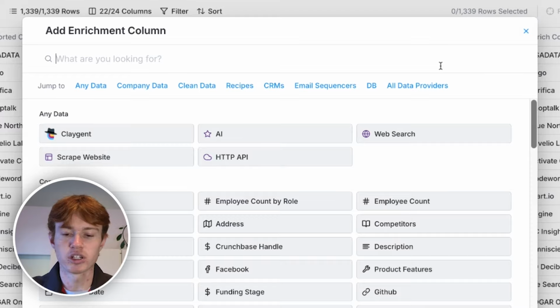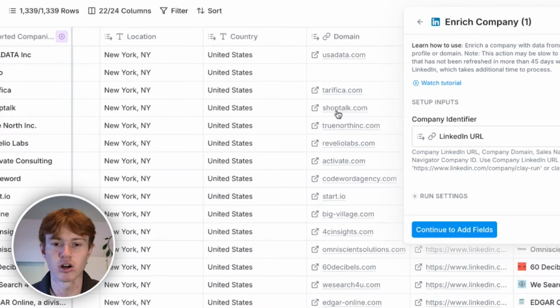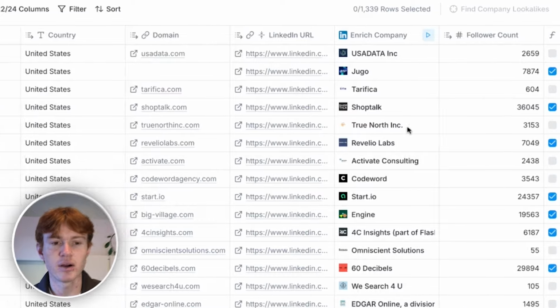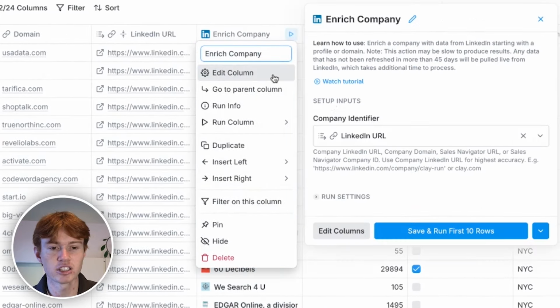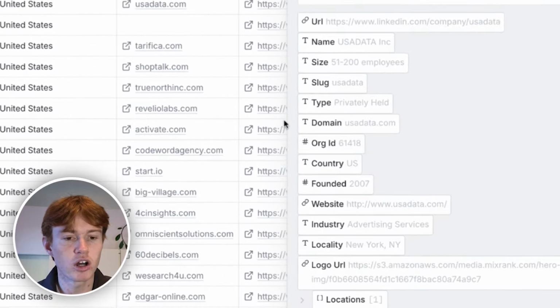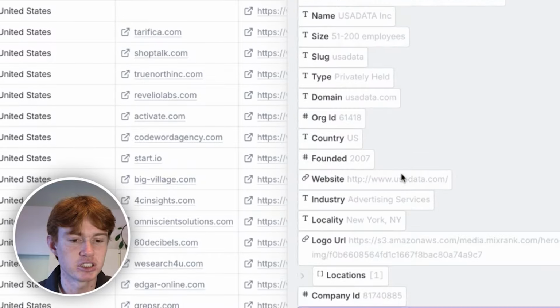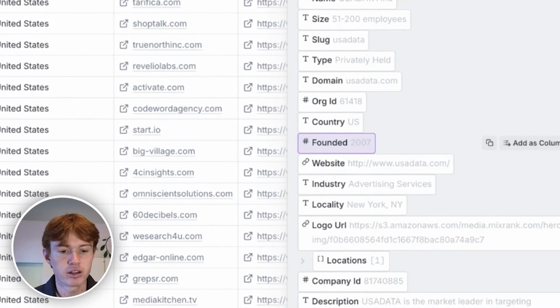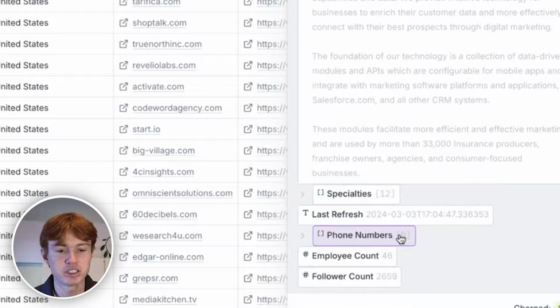In this case, we're using what is called the enriched company integration on LinkedIn, which after throwing in your LinkedIn URL, which we of course already have right here, can go ahead and find a ton of custom data on a company. So if we click on our output here, there are a ton of different pieces of information that we could be looking for, whether it's their description, their logo URL, the company ID, their specialties. In this case, what we want to look for is their follower count. You can see it right here.